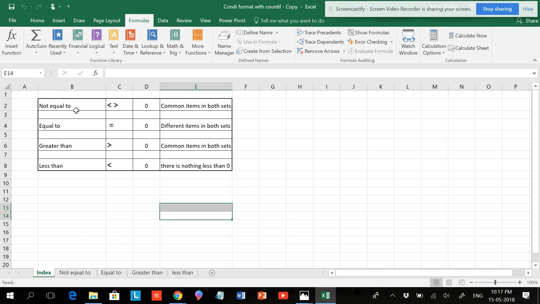As an index, I'll be showing this: not equal to checks the common items, or you can use the equal to sign to check the difference. This is the easiest one, using the COUNTIF. There are many different ways you can find, but I found that this is the most reliable and easy method to check the database.